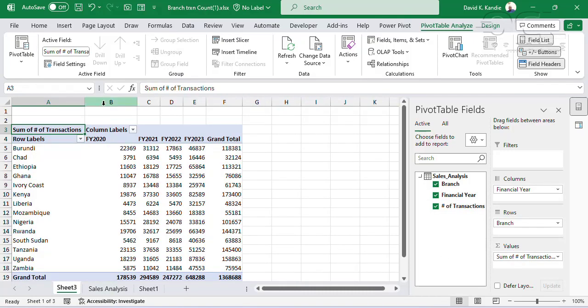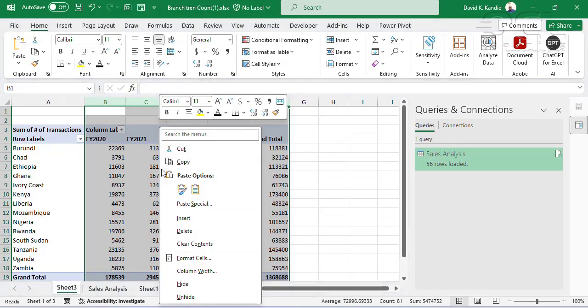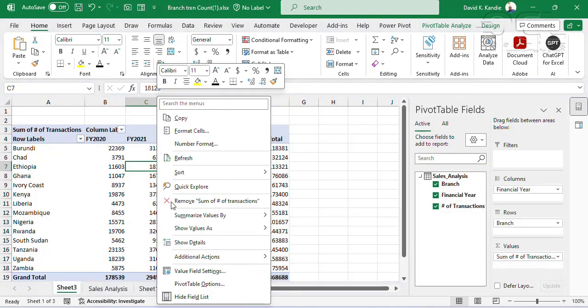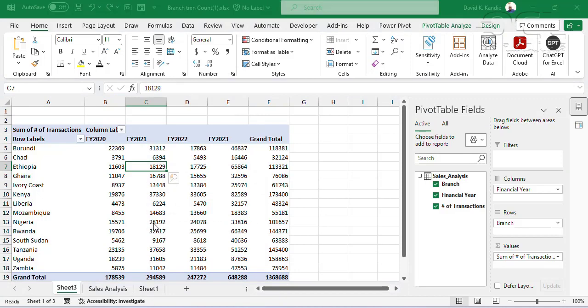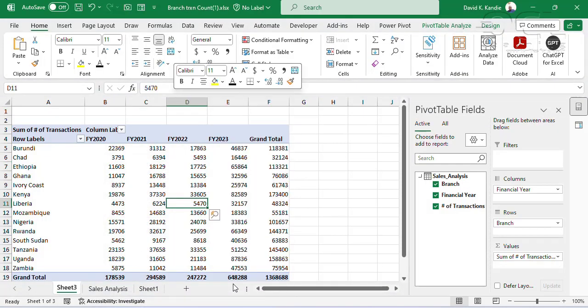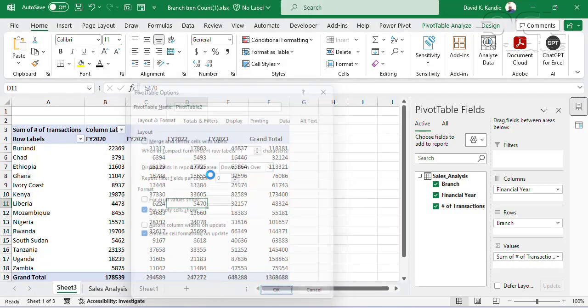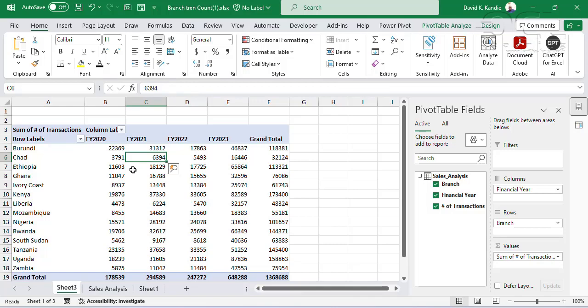Now once I have this well arranged, I need to just adjust. Right click this and make sure that it does not autofit on updating. So I'll right click and then PivotTable Options and uncheck this autofit column widths on update, so that I maintain the size.